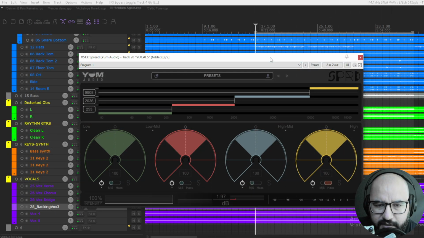Also, let's check it out on these vocals. Let's apply the same concept. The vocal is focused in the center, and I want to have it a bit more open, a bit more spread out. I think that will make the vocal sound a bit bigger.